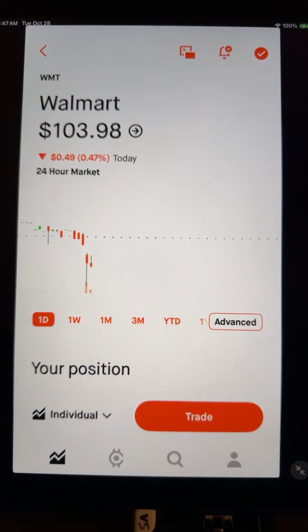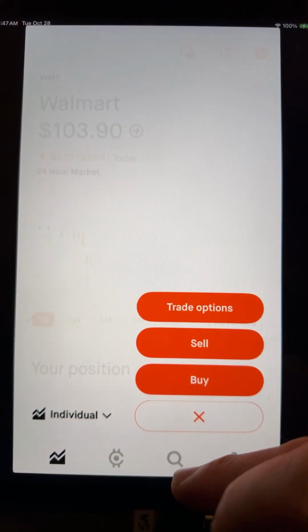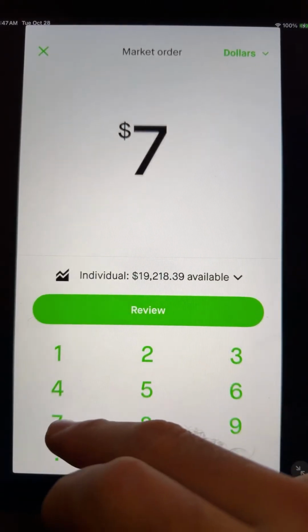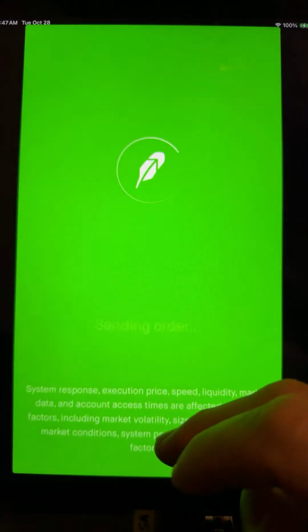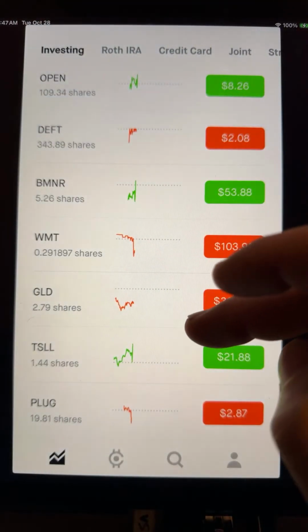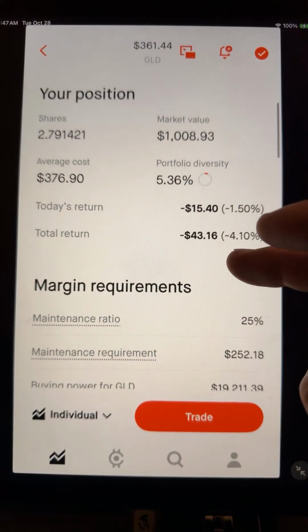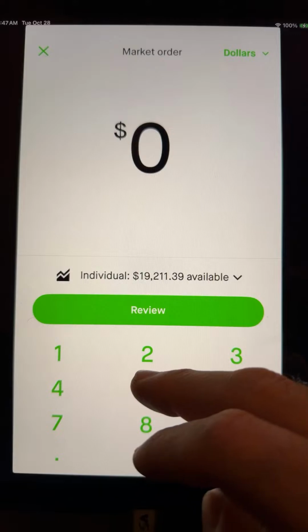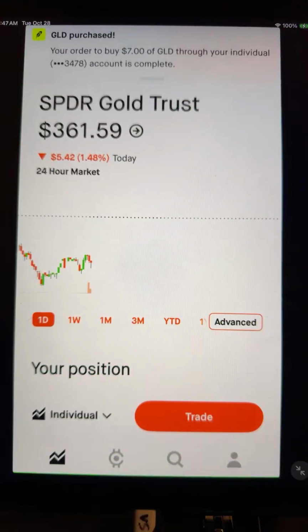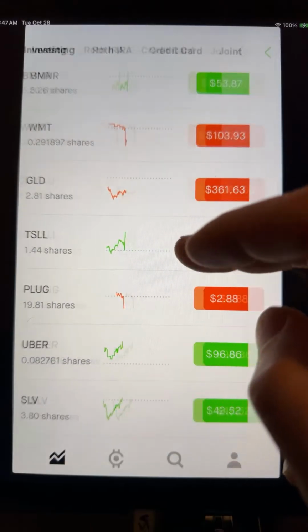Let's see. Walmart, that one's keeping on going down. I'll probably wait. I might just add a tiny bit more to that one. Buy, add like $7 to it. Okay, that's good. After Walmart, let's see. Gold going down quite a bit more. I'll probably add a tiny bit, maybe like $5 or $7 to that one for now. Okay, that's good. Let's see, next one after gold, the TSLL.